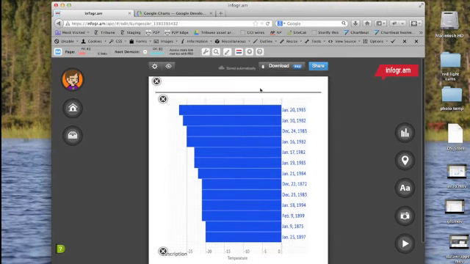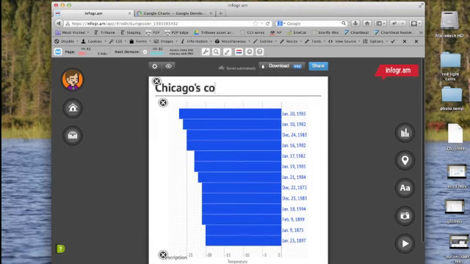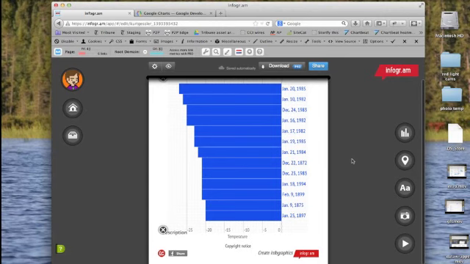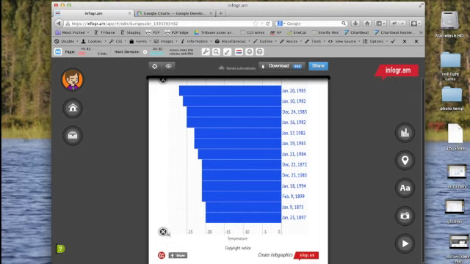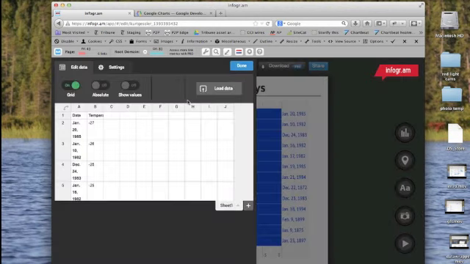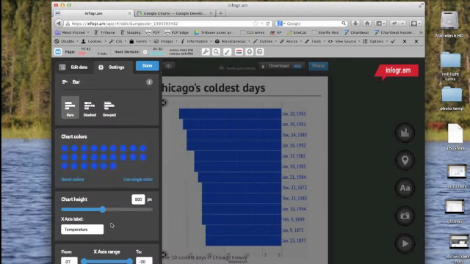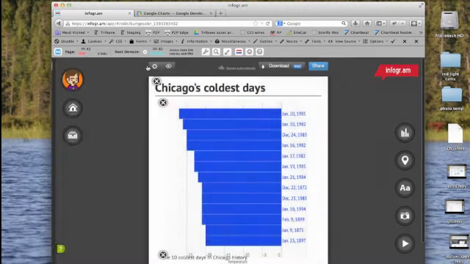Double click to add a title. Again, a little clunky on the interface. Make this happen. 10 coldest days in Chicago history. And I see the display is a little wonky here. It'll clean it up when we publish it. Make sure there's not any more customization we want to do here. We need chart height. The axis range is fine. So we are done here.